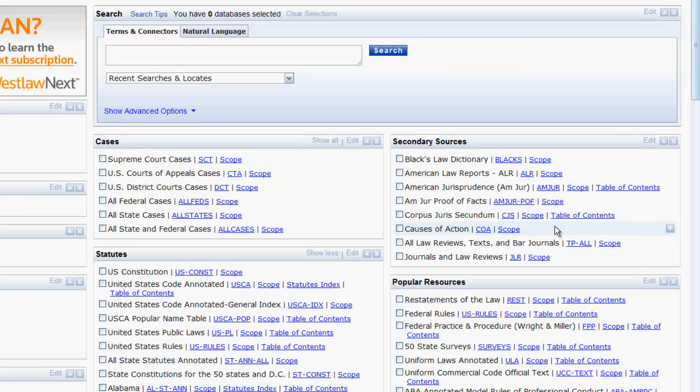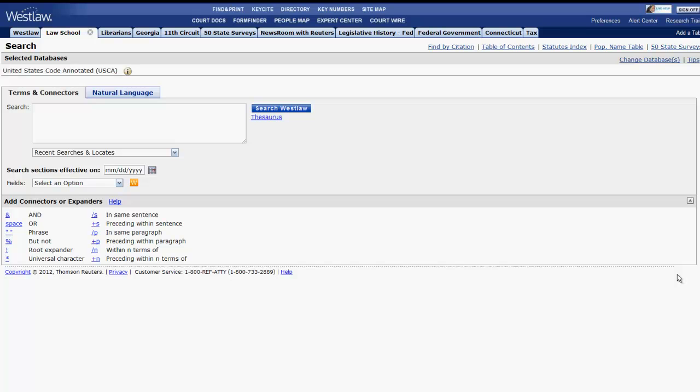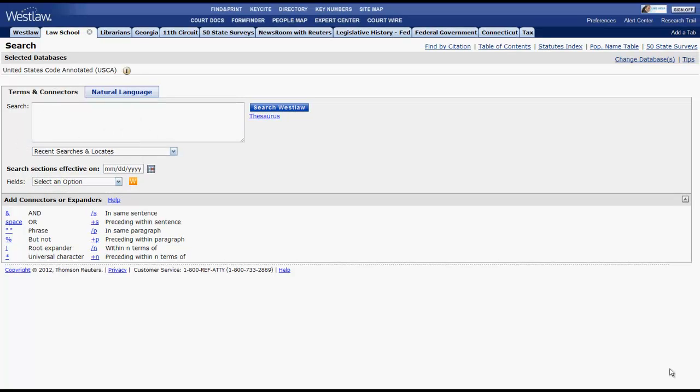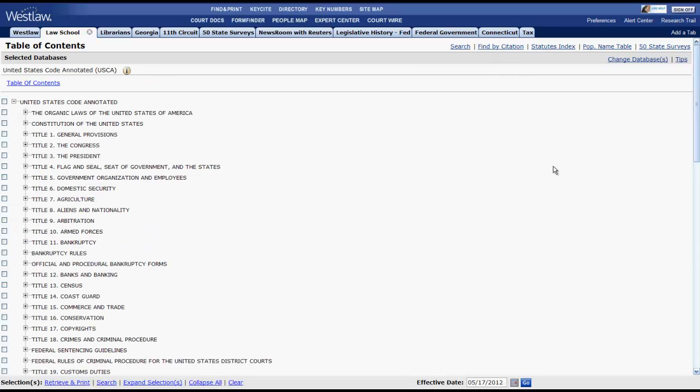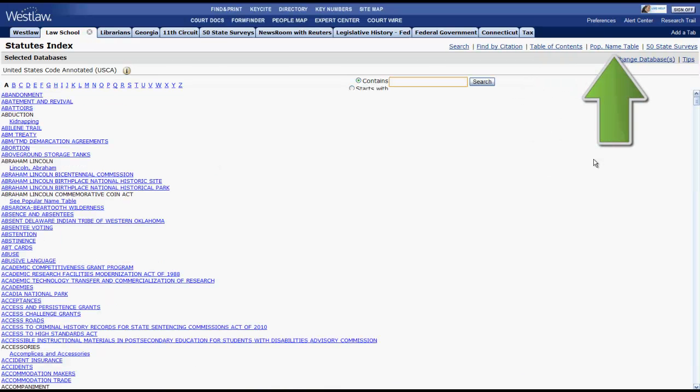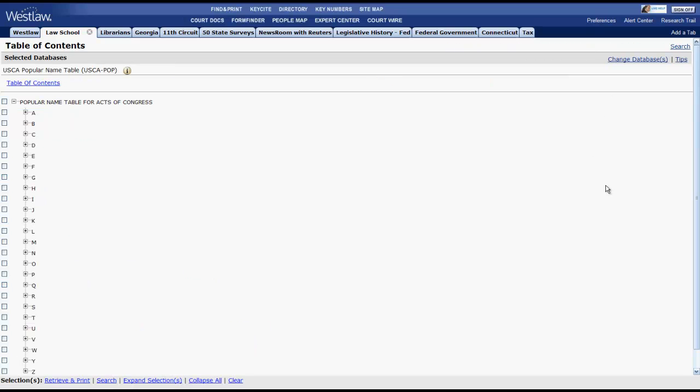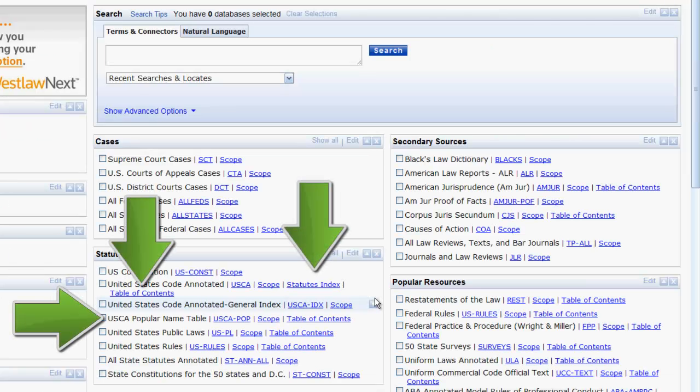You can also select a single database from the ones listed in the statutes box by selecting its database identifier. From there, you can run a search by terms and connectors or natural language. Occasionally, when you enter a specific statutory database, you'll be able to access several other features such as the table of contents, the statutes index, and the popular name table. You can also access these features from the Law School tab.